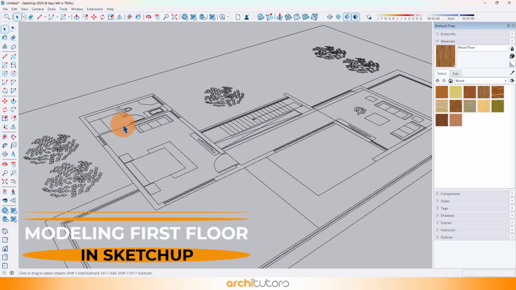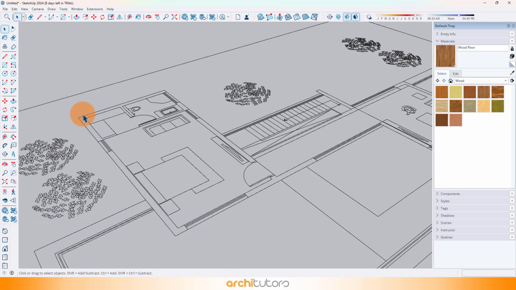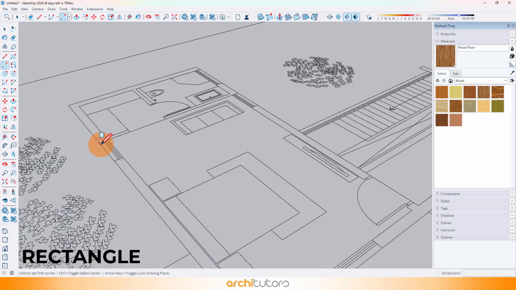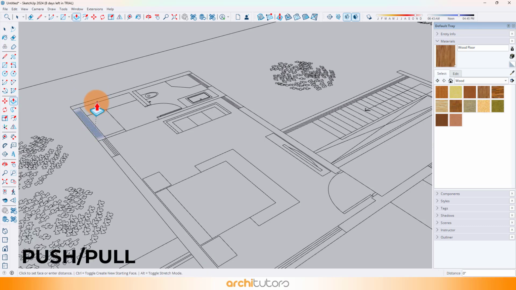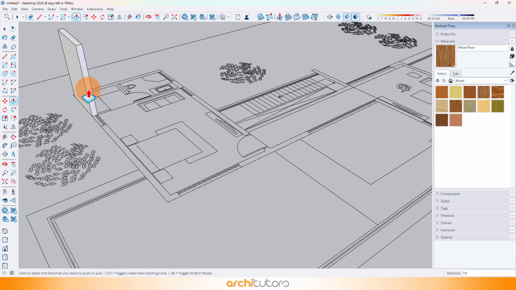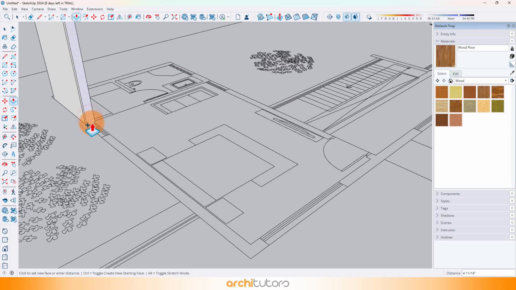Now we can start working on the first floor. Again, as we did earlier, use the rectangle shape tool and push tool to extrude the surface to create walls. Extrude using the Push and Pull tool and press the Control key to extend and copy the surface from one point to another.